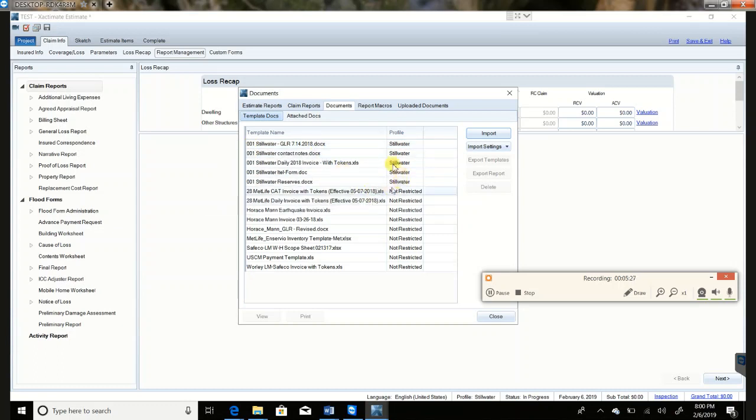And we're going to open that up, and then you'll see that because they're named 001, they're going to be at the top of the file, and see where the profile is Stillwater. These files won't show up on the adjuster's other profiles. So he only has these files here, so if he goes and restricts these other files to their original carriers, then they won't show up in here as well.